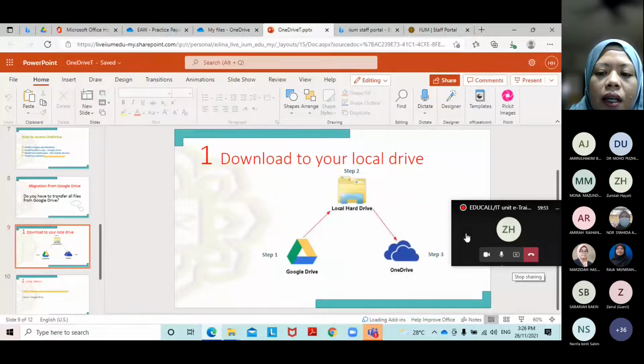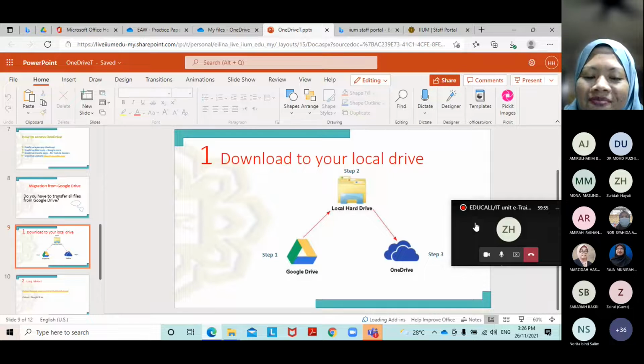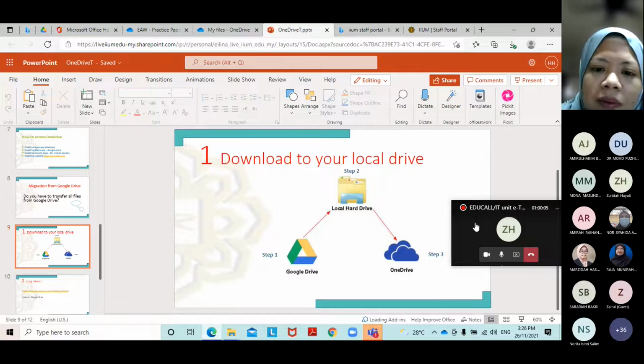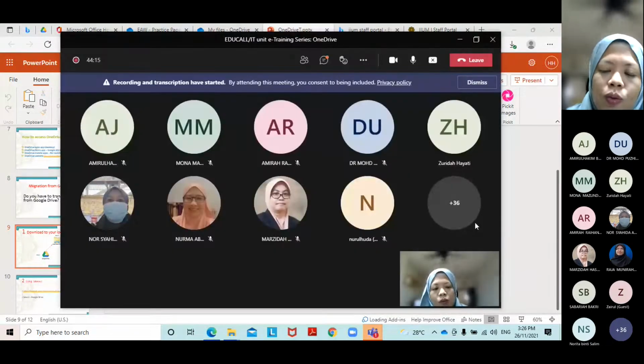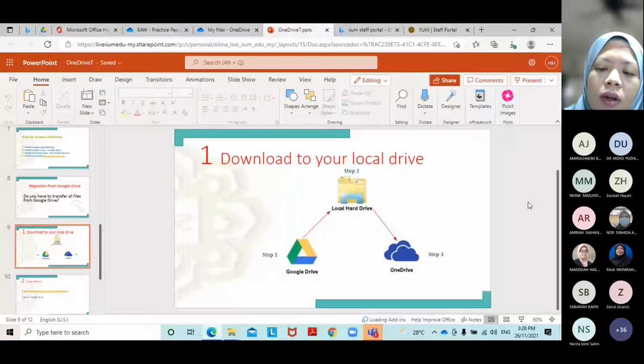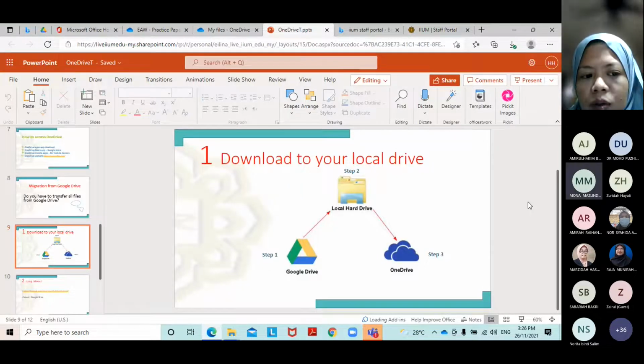Any questions so far? This is the most traditional way of doing it lah. You download, lepas tu you upload. Lepas tu yang ni, what I like about this first way of doing it, you boleh choose which to include in the new OneDrive. Yes, and which you don't want to.